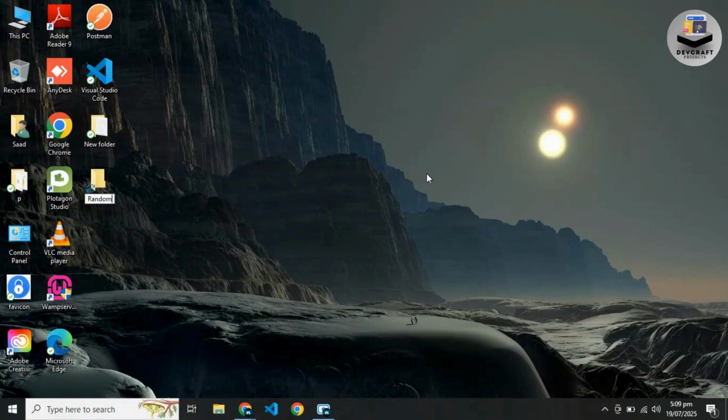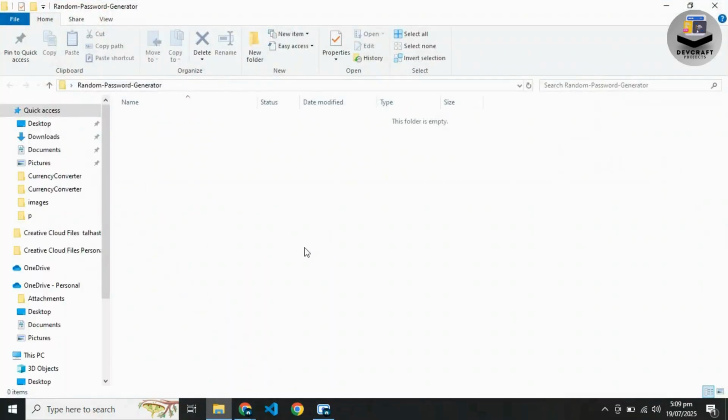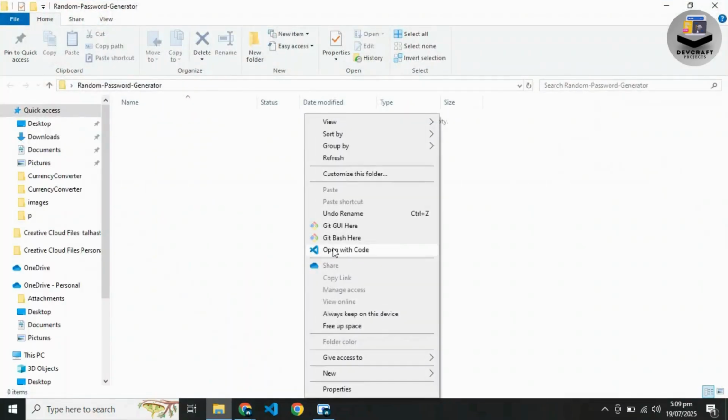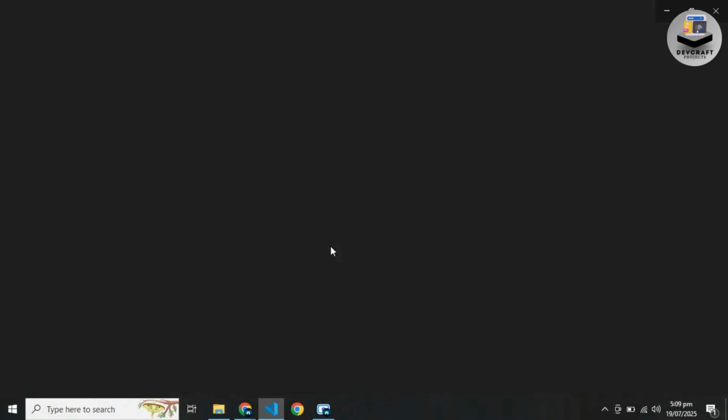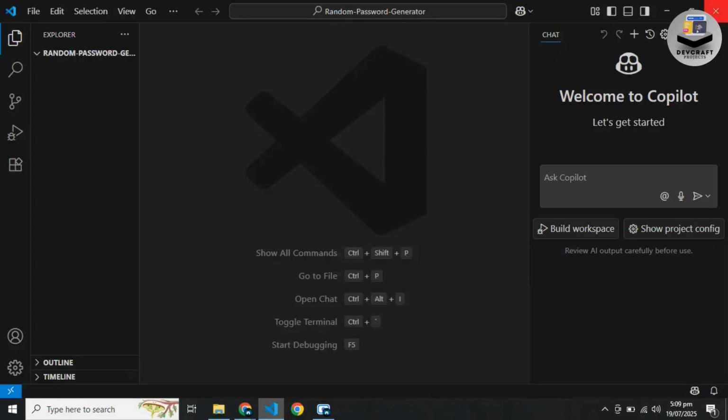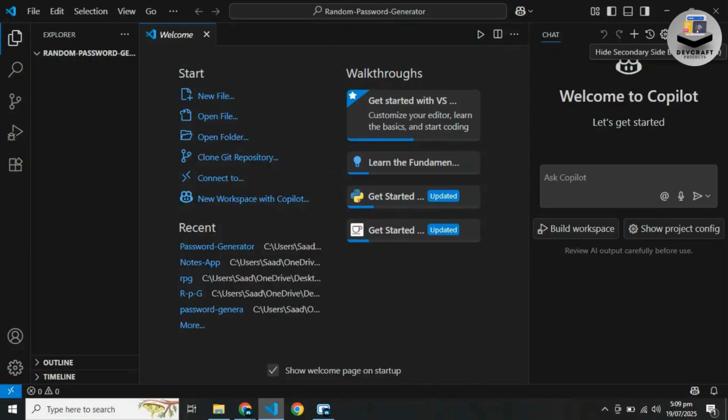All right, let's set up our project folder first. I'll head over to my desktop and create a new folder. I'll name it Random Password Generator. Now I'll right-click on this folder and choose Open with Code. This will launch Visual Studio Code with our project ready to go. Inside this folder, we need 3 files.